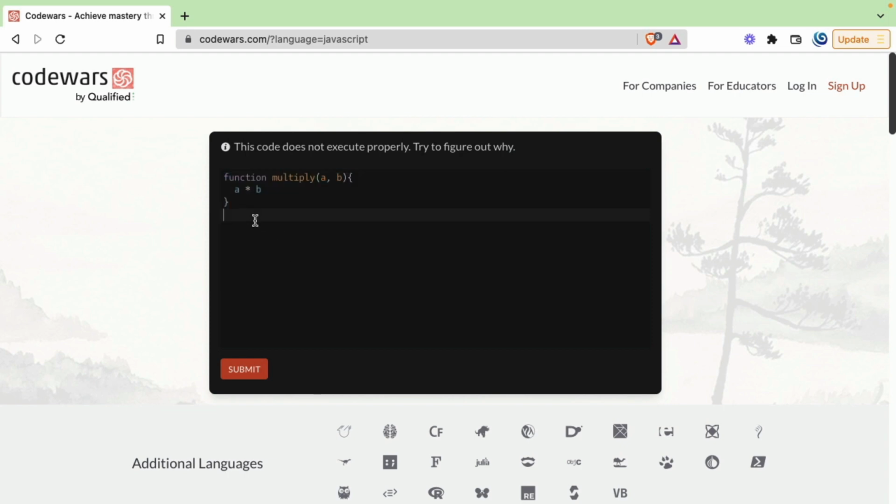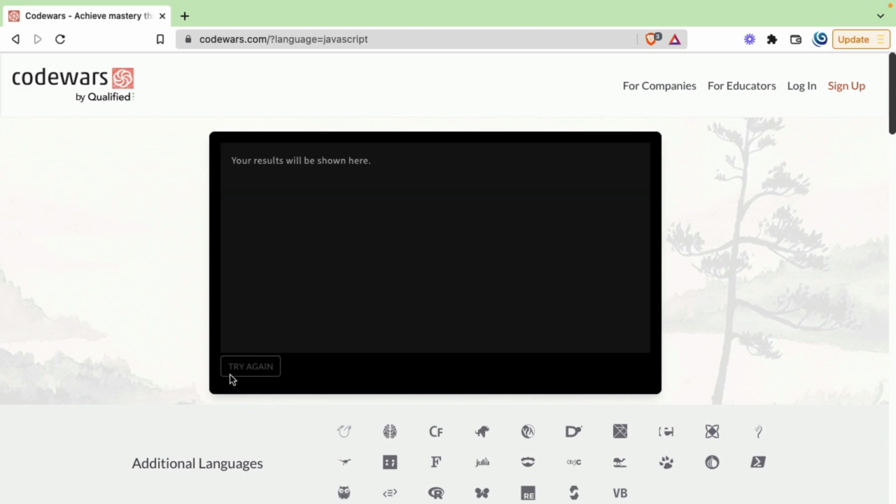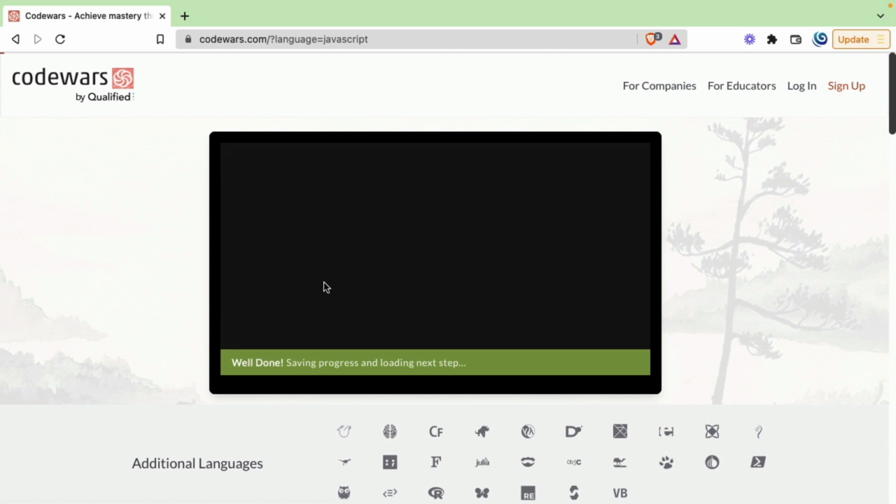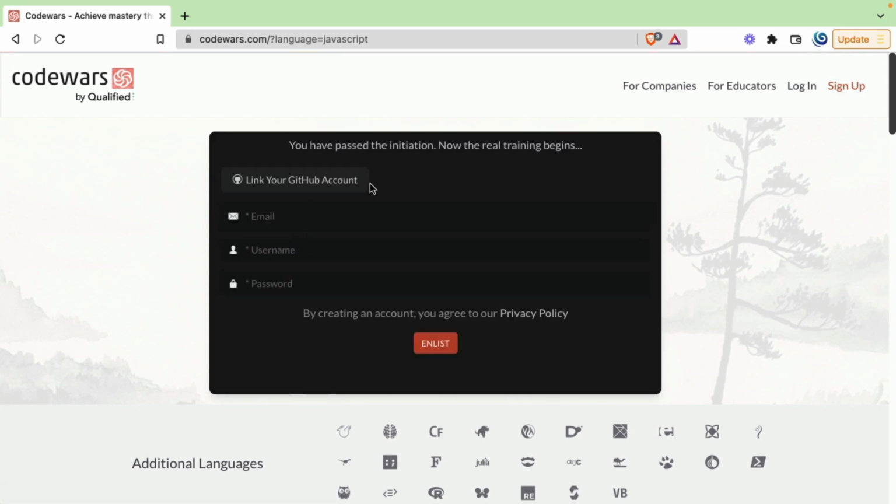And the problem is very basic. It's saying the code does not execute properly. Try to figure out why. So here we have a function called multiply that accepts two parameters a and b, and it is just saying a multiplied by b. The reason it is not working properly is because there is no return statement. So I'll just go ahead, add the return statement, and I'll click on submit. As soon as you do that, it will send a request, it will test the whole thing, and you'll see that the problem is solved.